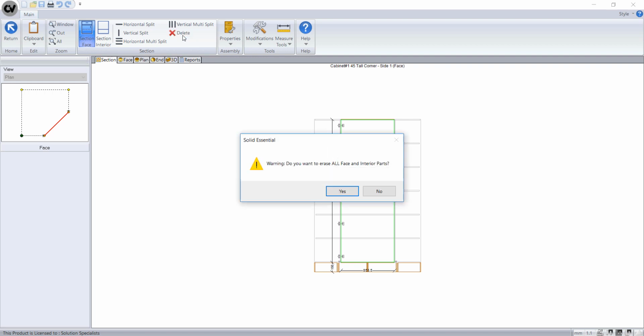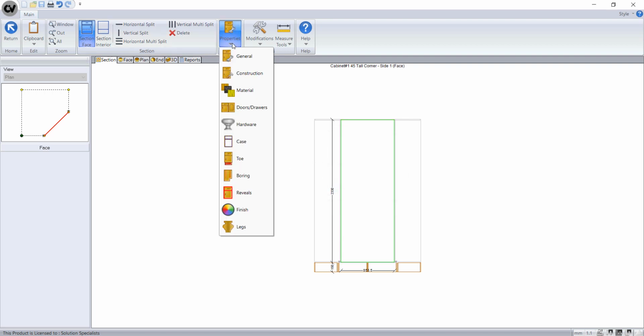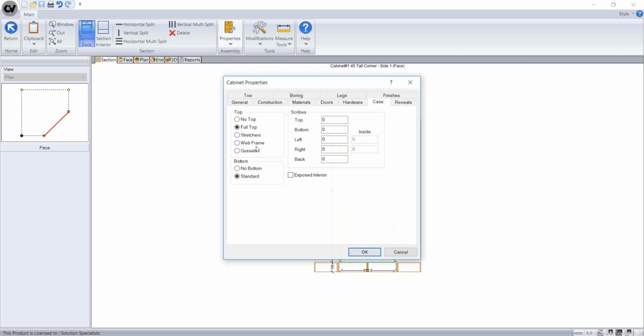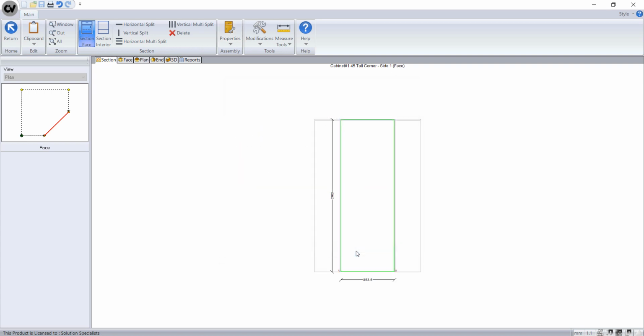Here, the doors and shelves can be deleted to strip back the unit to an empty carcass. Then, the case properties can be customised to remove the bottom panel and the entire toe kick so that the cabinet ends are now sitting on the floor.